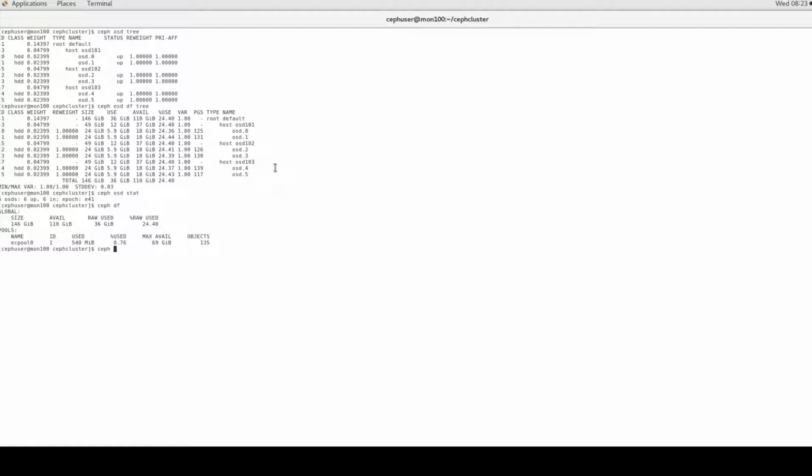If I want to perform a scrub, I can do ceph osd scrub and then give it the OSD number. So now what's happening is it's going out scrubbing the OSD. I can also do the deep scrub command as well if I wanted to do that.